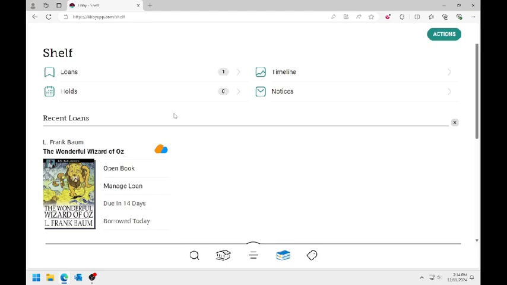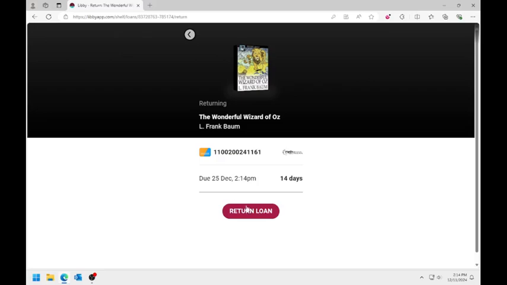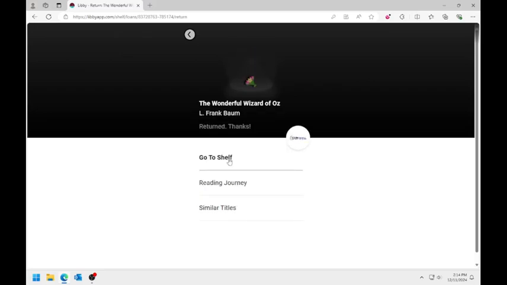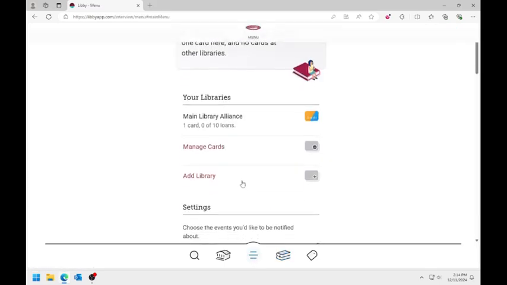To keep track of your items once you've borrowed them, you can go to your Libby shelf, which can be accessed by clicking on the books on the hotbar at the bottom of your screen. Here, you can renew items, place holds on popular titles, and see your reading history. If you finish a book early, you can return it to free up space for new borrows. Libby also offers a range of features when you are reading a book to enhance your reading experience.